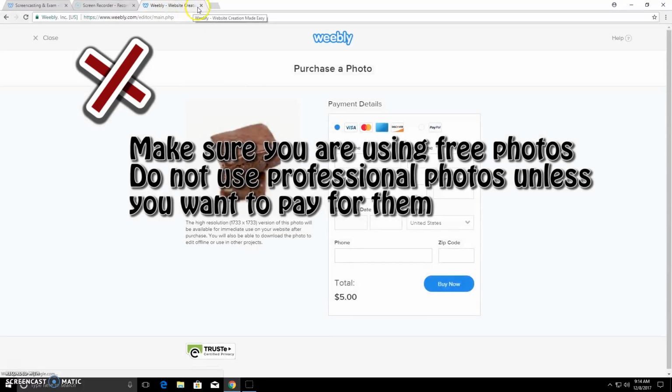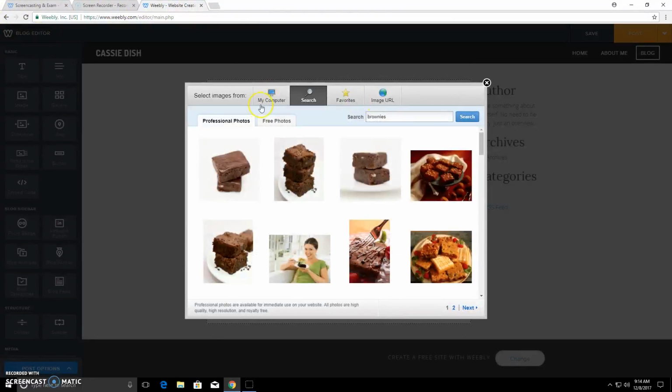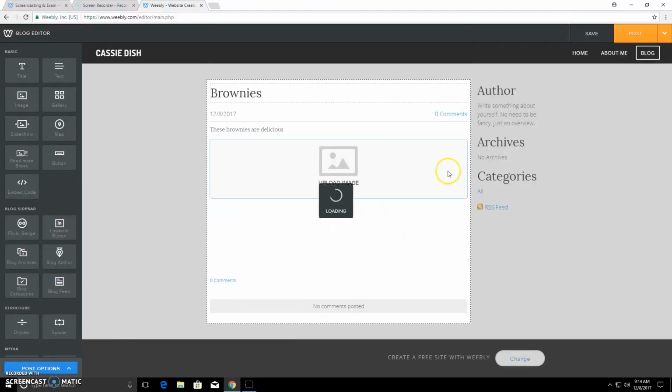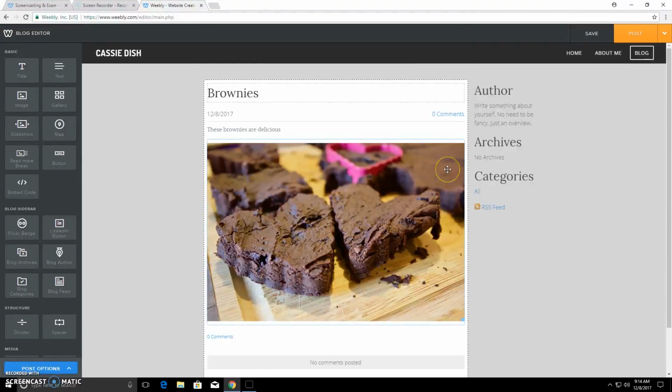Oh, what did I do? I don't want this, so I'm going to just close out of it, and I'm going to choose free photos, sorry about that, and I'm going to choose these hearts. So if that ever happens, you can just click out of it.